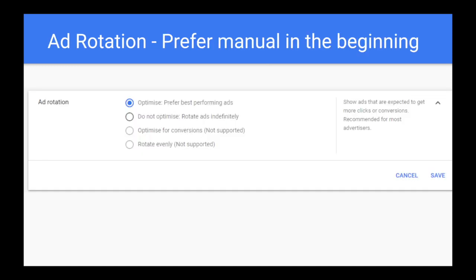Ad rotation is another interesting topic. Ad rotation used to have 4 different options, but today it's only 2: optimize for better performing ads, or do not optimize, rotate ads indefinitely. So if you have conversion tracking inside your Google Ads account, you should start to use optimize and prefer best performing ads. And it actually works really well.